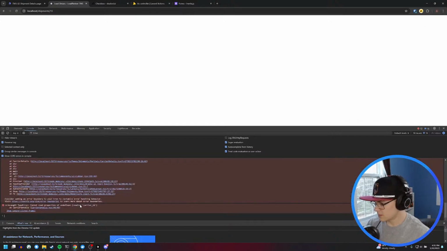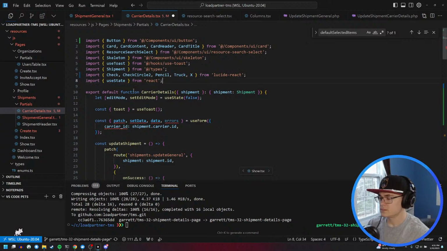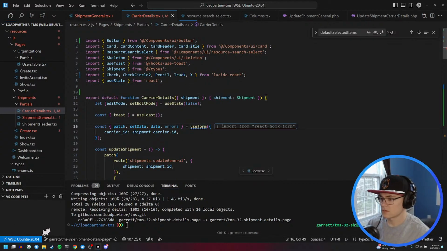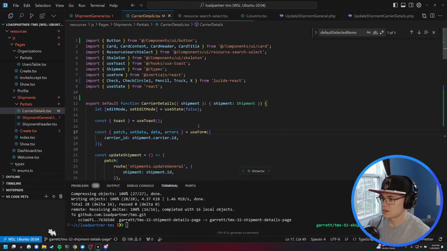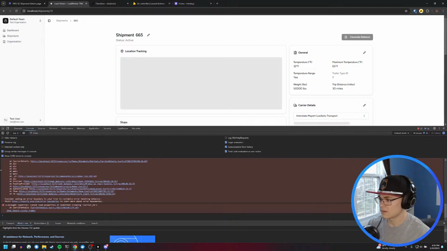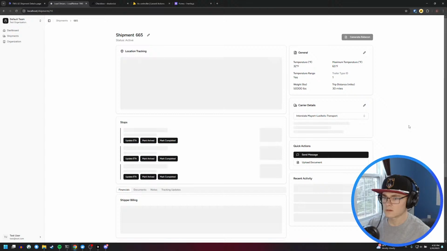Blah, blah, carrier ID. Wait. Oh. We want to use, not that one. We want to use the inertia one. It's funny it keeps taking me back out to that page. It's a little odd. Refresh this. Looks good.